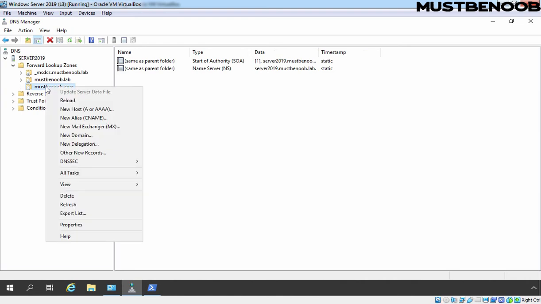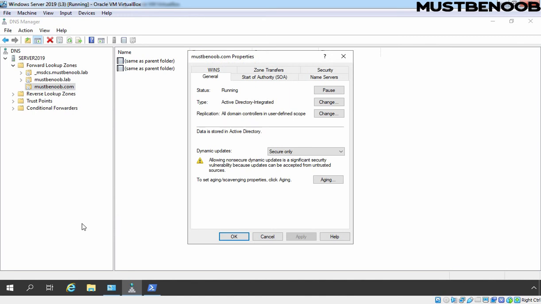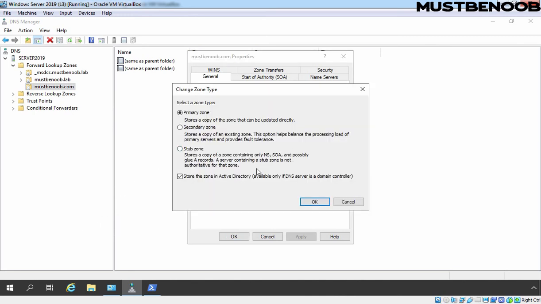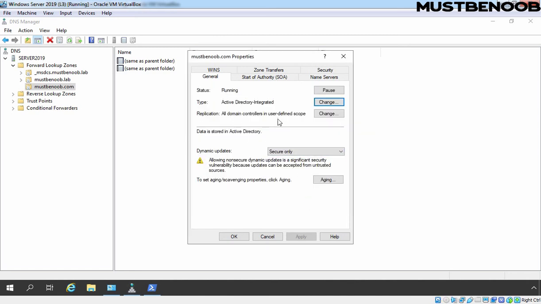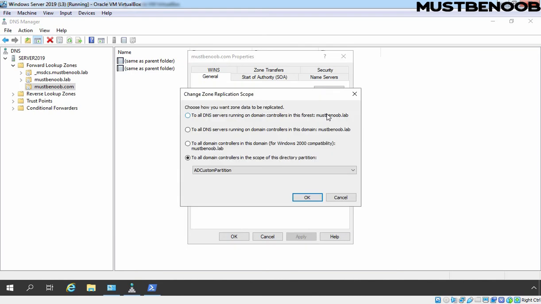Let's right click on that zone and select Properties. Type is Active Directory integrated. Let's click on Change, and here we can verify that it is Active Directory integrated. And let's click on Replication Scope. Let's click on the Change button. This forward lookup zone is stored under the custom directory partition, AD custom partition.